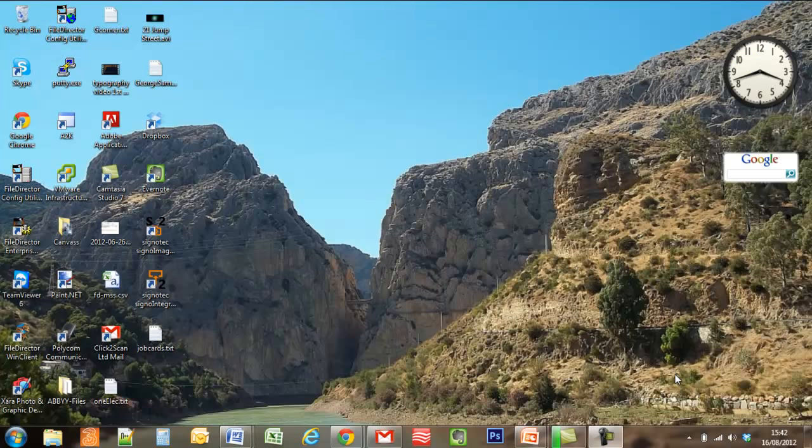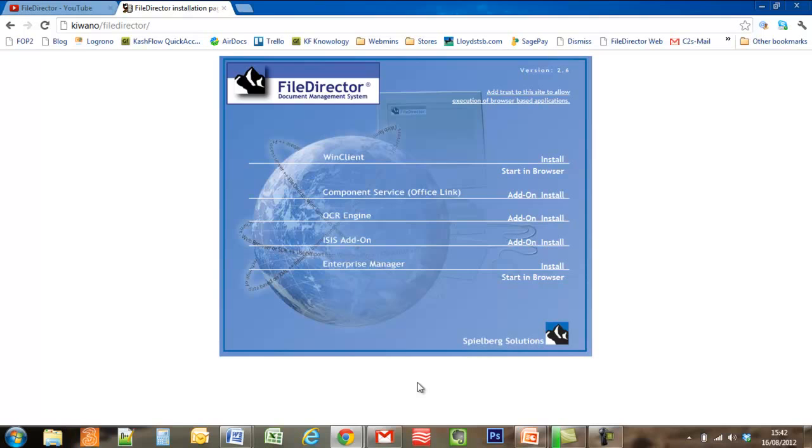Okay, I'm going to show you now how you add a new user in FileDirector. So the first thing we need to do is remind ourselves how we install the software. If you go to your FileDirector server name /FileDirector, then you should get this page up here. The bare minimum you want to install for each client is the Win client and the component service.